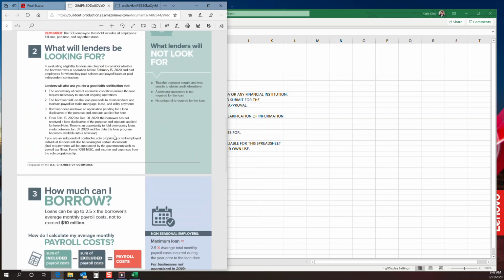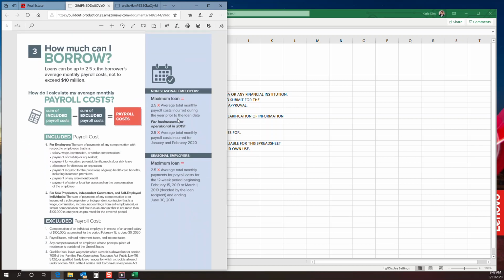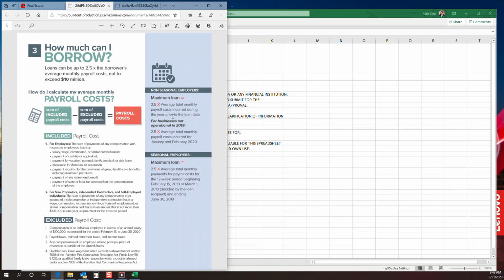So let's say you do qualify. What the lenders are going to be looking for is to make sure that they can make a good faith loan during that time. So definitely take some time to read through this. What they're not going to be looking for is that you have any collateral for this loan, and also a personal guarantee is not required for this loan. So those are two big key points to look out for.